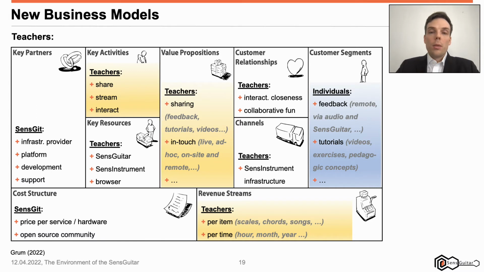Further, values are generated for the individuals by providing tutorials in the form of interactive videos and pedagogic exercises that have been prepared by the teacher. Regarding the revenue streams on the very right bottom, this value creation can be paid per item. For instance, every feedback or tutorial is associated with a certain price. Alternatively, a price model can issue the time-based billing in addition.